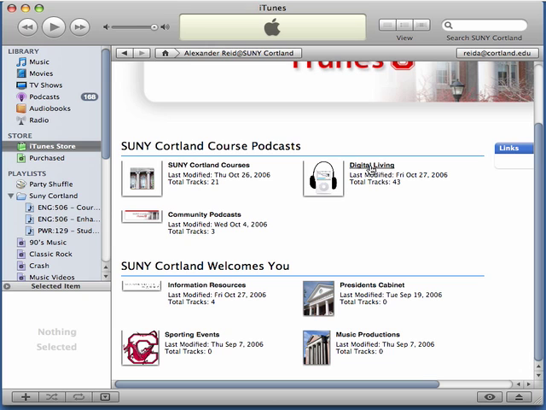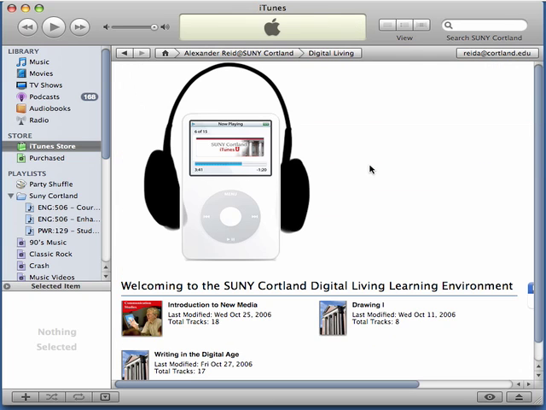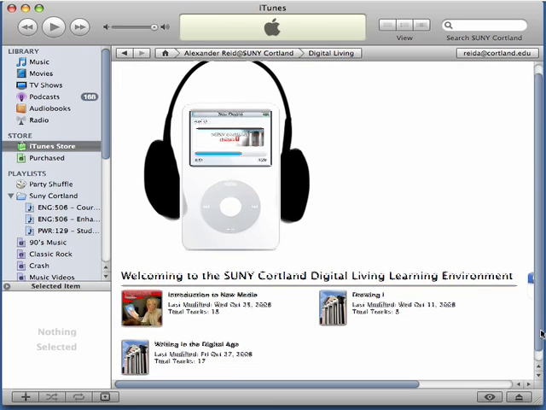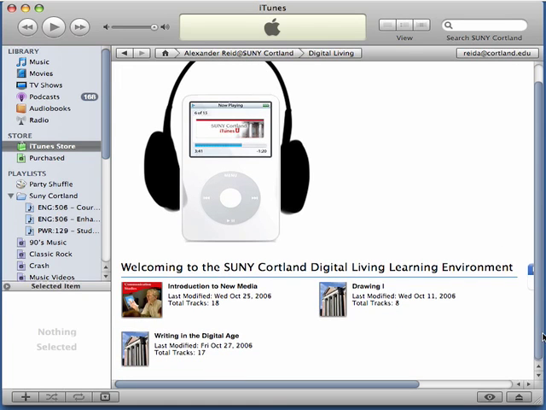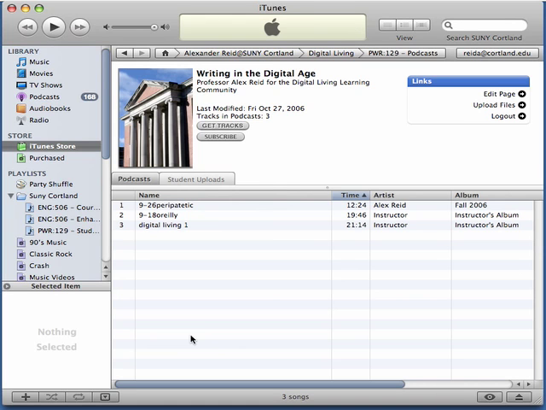You have to log in through Banner to get into the courses that you're associated with, whether you're a student or a faculty member, and so that makes these places a little bit more secure, right, just for the people that are involved. So I'm going to click here on Digital Living, and this will show you the three courses that are part of our learning community. And my course is this one here, Writing in the Digital Age. I'm going to go in here.